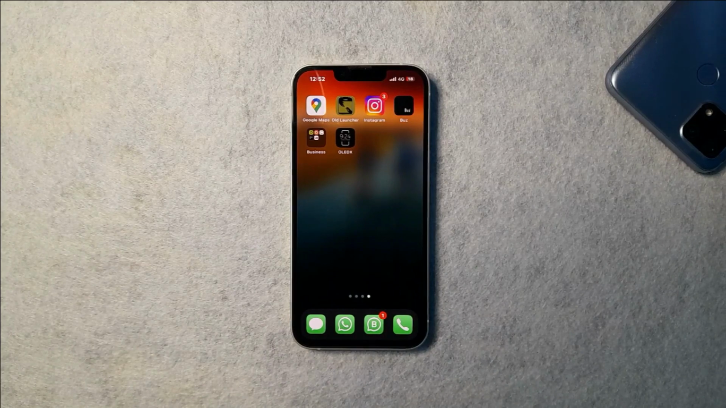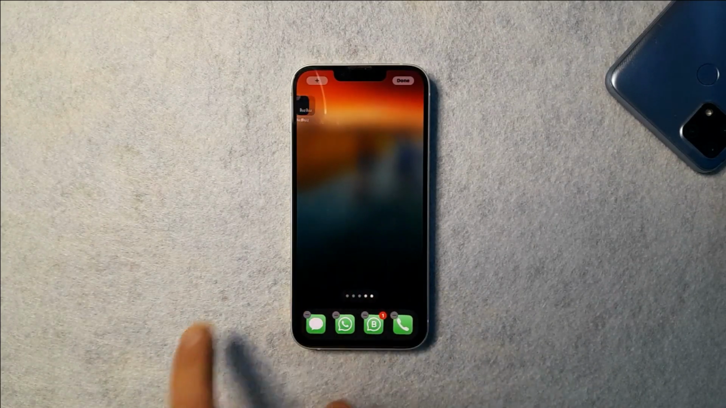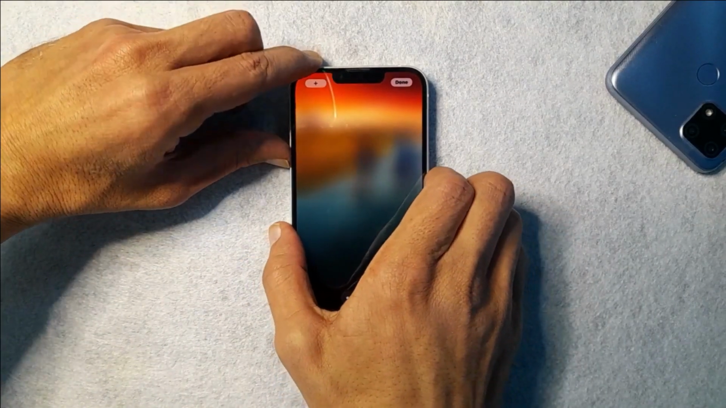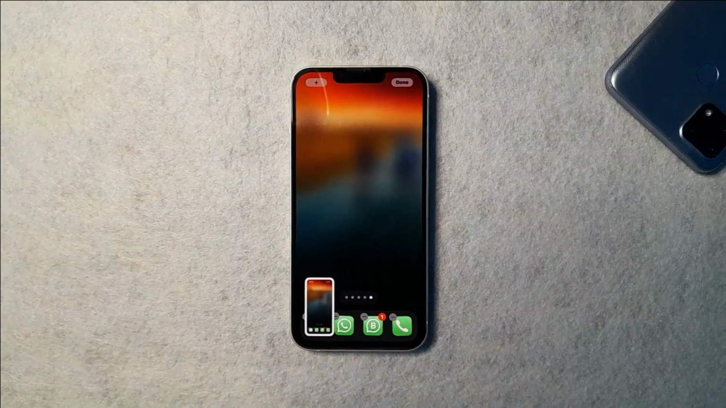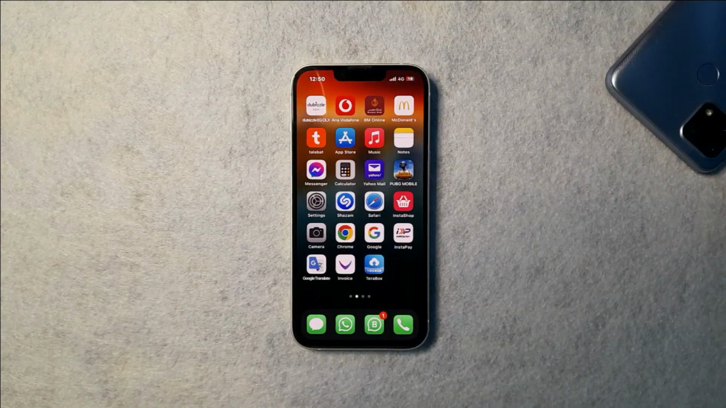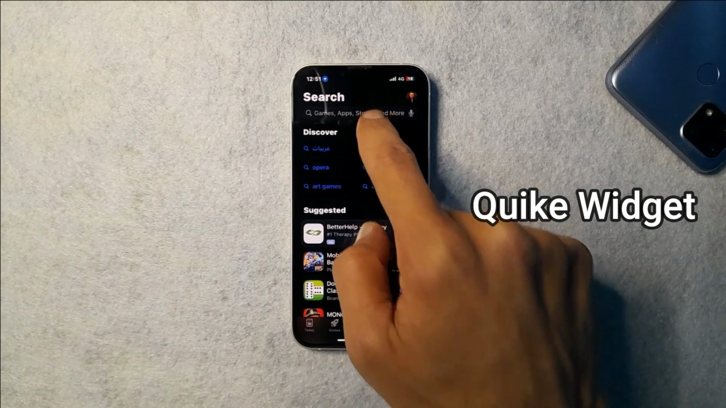First step. Go to the last page on iPhone. Press and hold the screen. Take a screenshot now. Now from the App Store, we download the application Quick Widget.